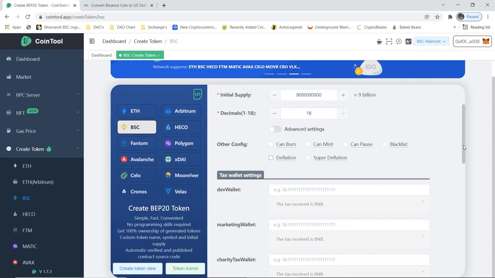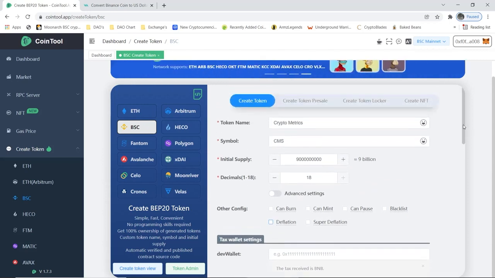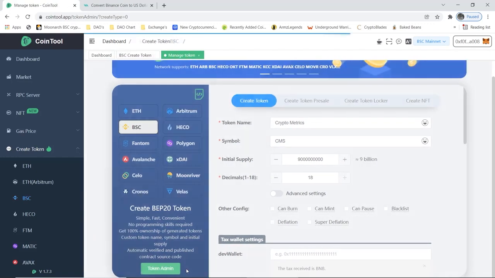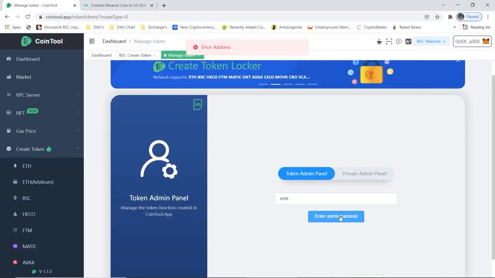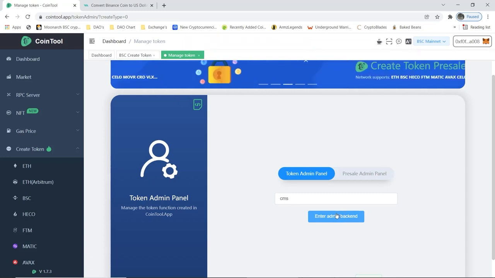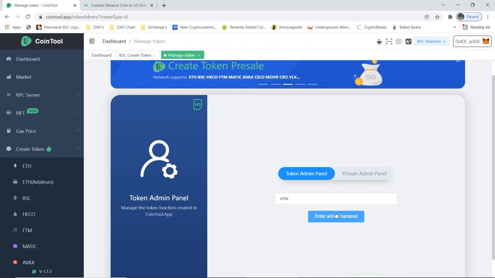The good thing about CoinTool is once you've created your token through CoinTool, you can always go into the back end. So down here on token admin, you type in the ticker name of your token, and you can enter the back end. Through the back end you can change things like the percentage of buy tax, the percentage of sell tax, how much the admin gets, and how much goes to charity. You can change all that through the back end, which is a really good feature to have.